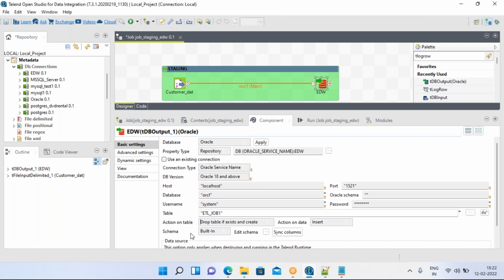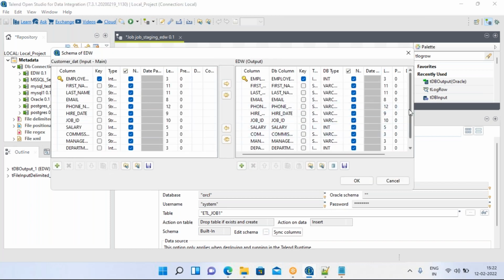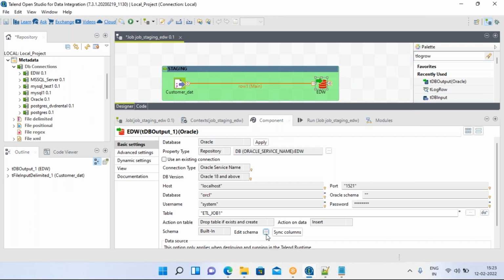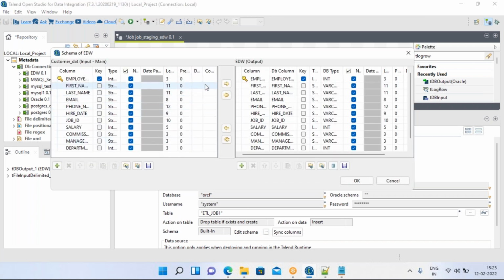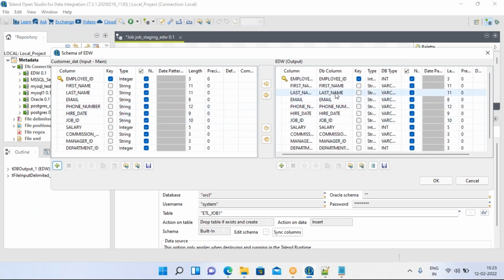Drop table if existing, create; you choose that. And then what you have to do, you click on this thing. You have to see this mapping. Everyone, it's very important because it is the schema. The left hand side is the input, the right hand side is the output. This is for EDW, this is for the staging area.